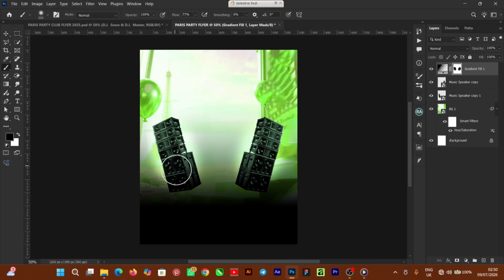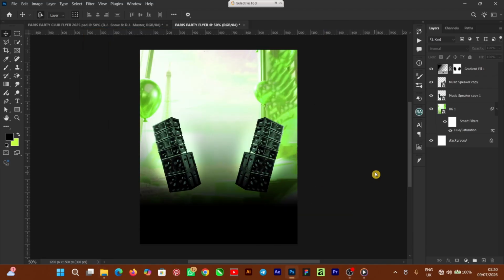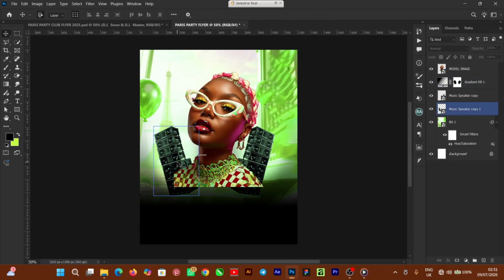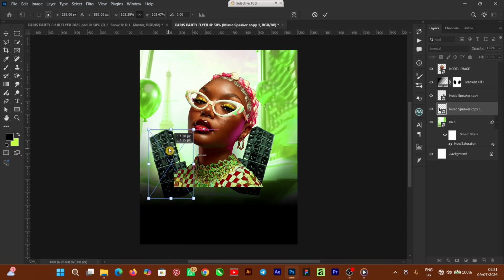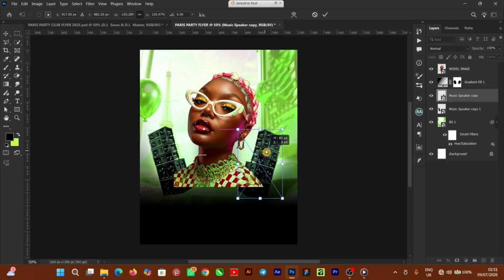After we're done with that one, I'll click OK here like this. I'll head over to our resources again and bring in this model image. I'll drop our model image. One thing I want to do is position it very well and reduce it a little bit. I'll press Ctrl T to transform and position it like this. I'll do the second one too. I'll press Ctrl T as well and position it very well. It should be good for me like this.